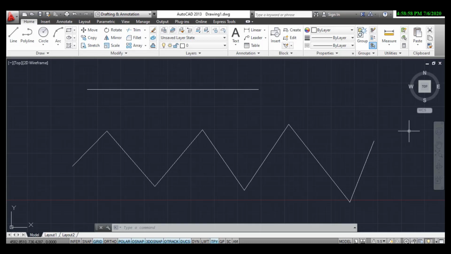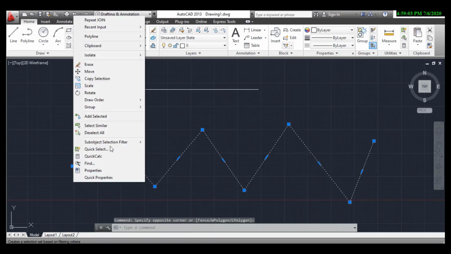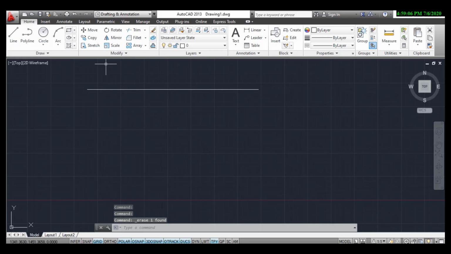So let us select this. And that is all about the break and the join commands.